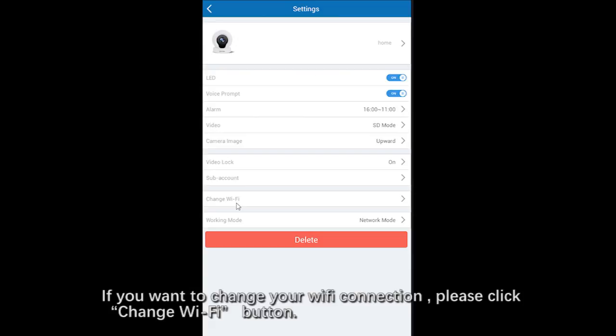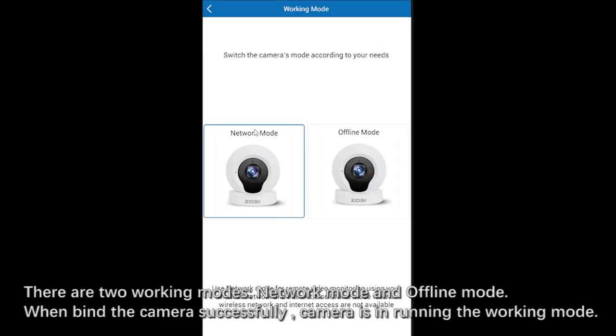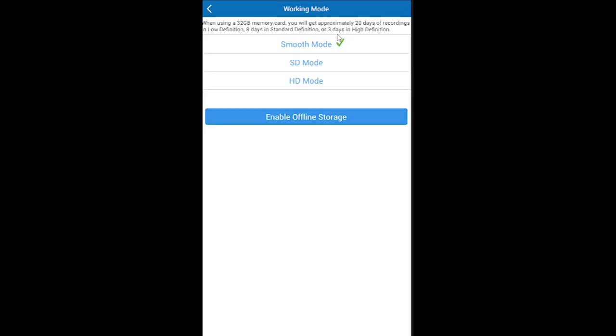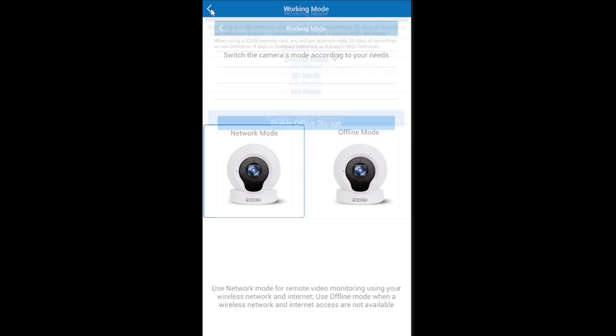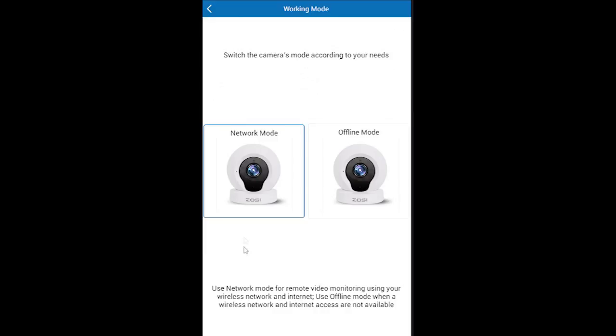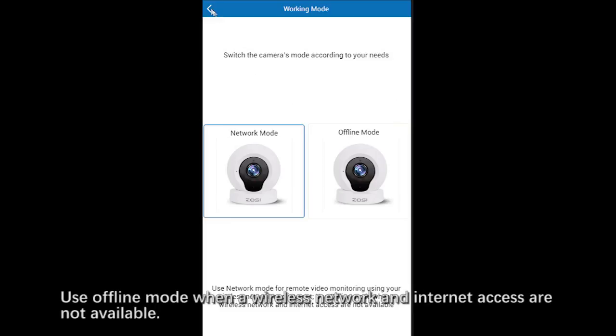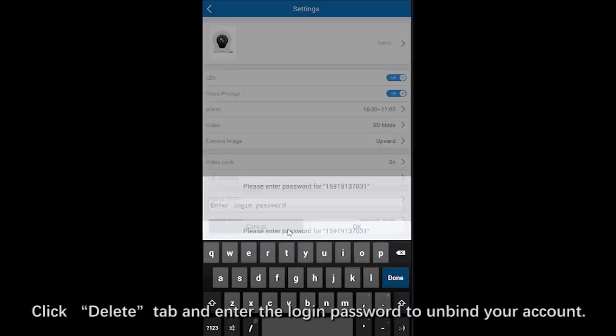There are two working modes, network mode and offline mode. Click on the offline mode, and choose the video definition for the offline video storage. It will automatically disconnect the Wi-Fi and the LED light will become blue. Click the tab of delete and enter the login password to unbind your account.